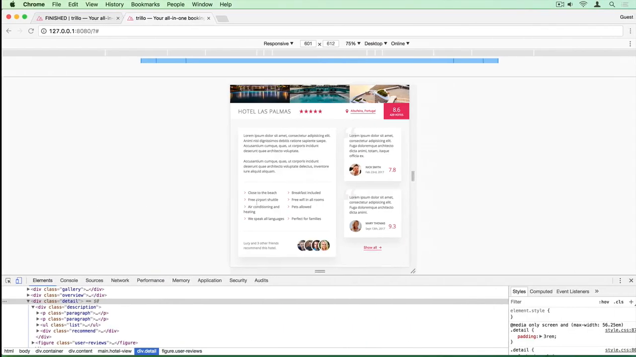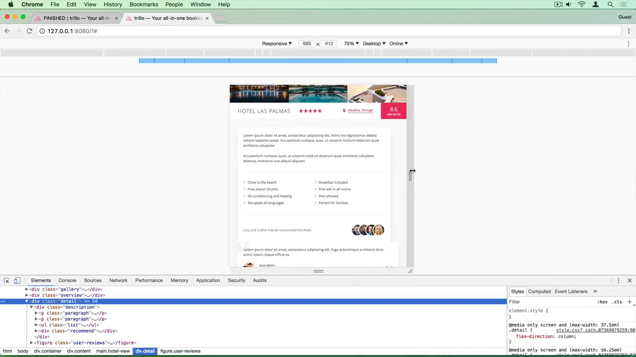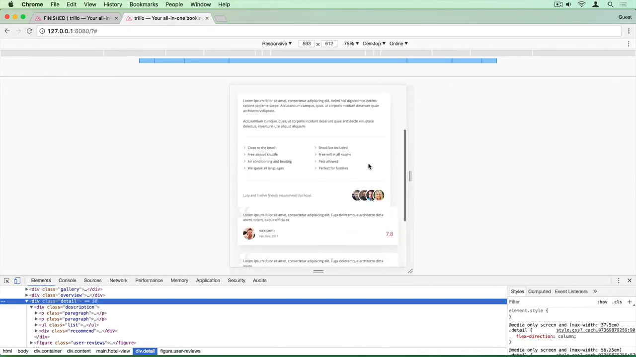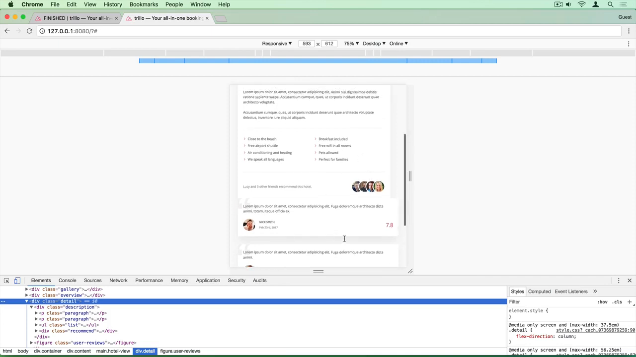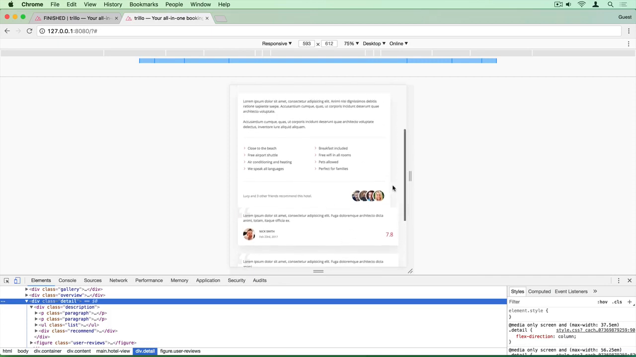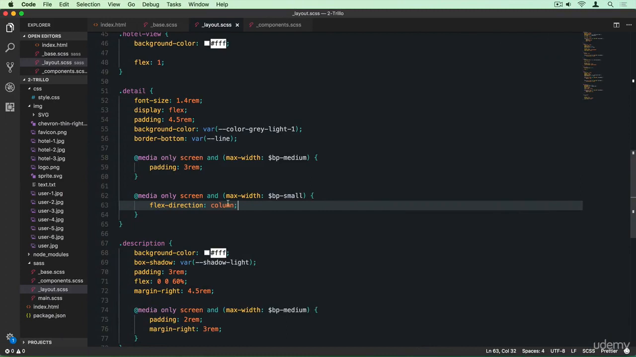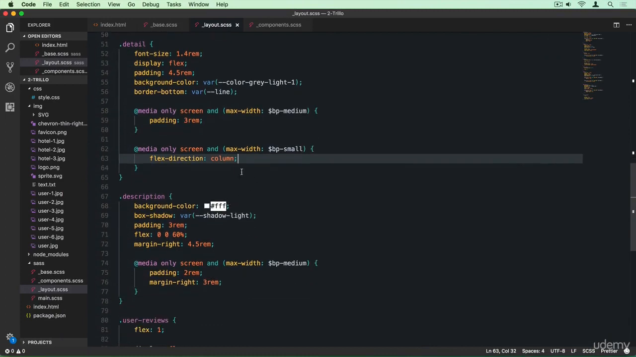Okay, so let's check that. So moving below 600, and here we go. Now, of course, there are some small fixes we have to perform, but the main goal is already accomplished. So one below the other right here. Now we have to remove this margin here from the right and actually add some margin here at the bottom, so to create some space here. Okay, and that is in the description.